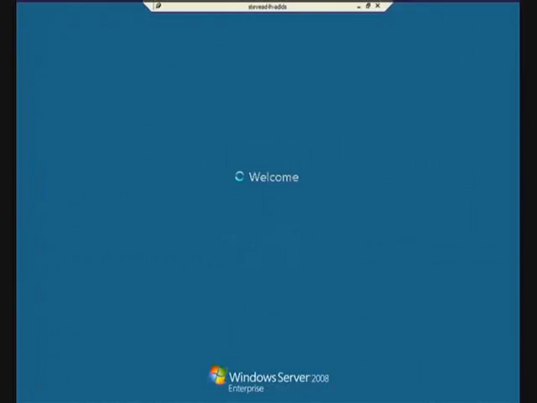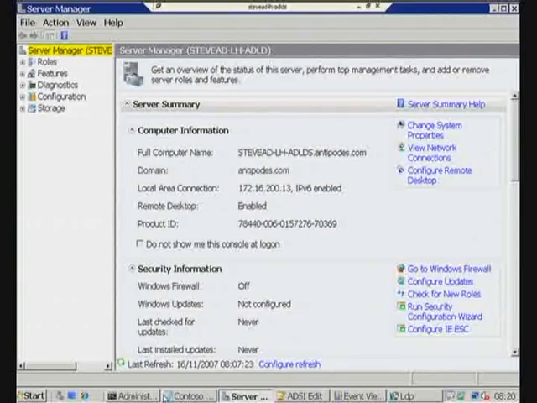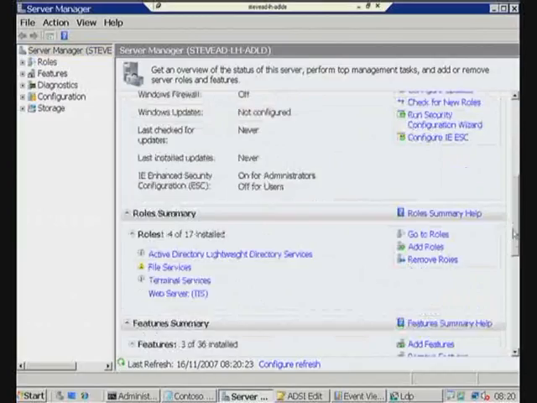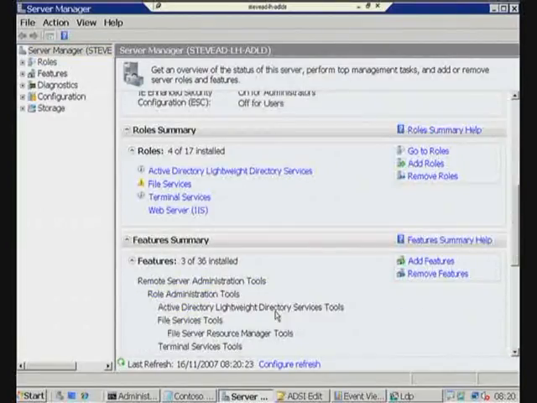So this is my Active Directory Lightweight Directory Services machine called SteveAd Longhorn ADLDS. The S has been cut off for some reason. And this is just the Server Manager tool that comes up once you've installed the machine and log on. If I scroll down here, we'll see the different roles that have been installed on the machine. So you can see I've got the Active Directory Lightweight Directory Services role installed. I've already laid out the binaries on this machine. What we need to do next is actually create an instance.